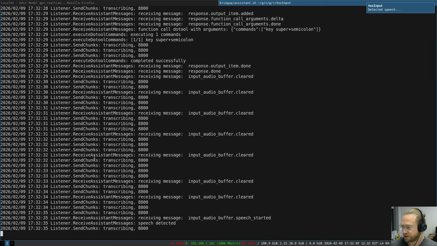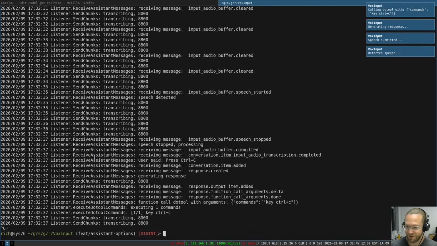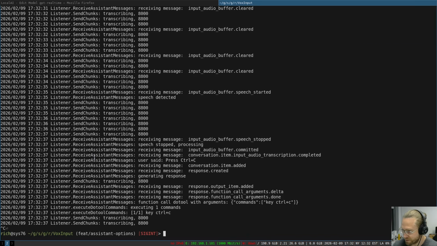Press Control C. Yeah, just killed itself. Okay, so let's go and look at my settings.